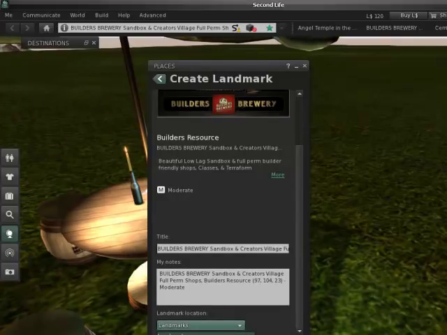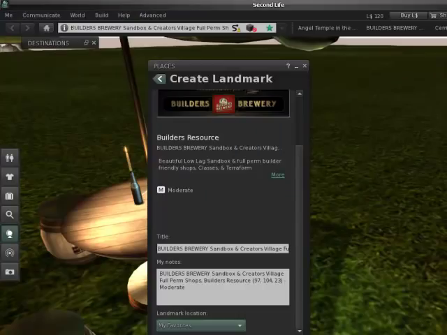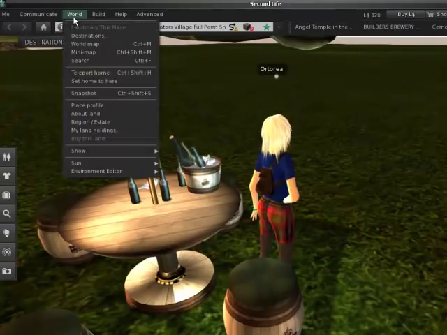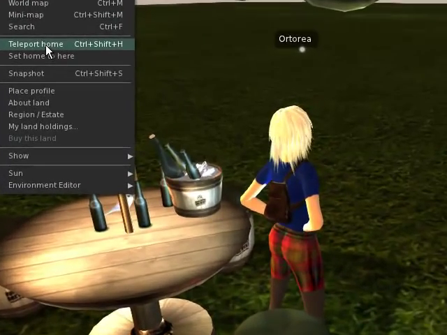I've got several landmarks here. You can create new folders, or you can put it in my favorites. There's a box at the bottom that says my favorites, so you can go down there. I'm not going to save it because I've already got it saved, but this is how you save your locations, so you know how to get back there. I'm just going to click cancel and close this box. I'm going to go to world, and we've got destinations. Those are the preset destinations. I'm just going to teleport home for now.